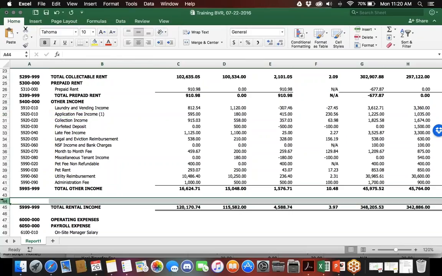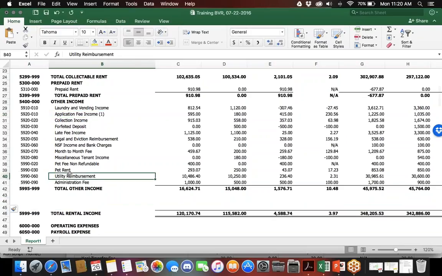Some items in here you're going to want to explain. Other items it's not necessary, right? So forfeiture of deposit, not really necessary to explain. Late fee income, you want to explain that if you meet that 50% threshold. Legal and eviction reimbursement, you'll want to explain that if you meet the 50% threshold. Same with month-to-month fee, maybe miscellaneous tenant income. Let's not worry about your pet rent or your pet fee, not even your utility reimbursements. Utility or administration fee, yeah, you'll want to explain that as well. We're right at the 50% there, so we don't have to really worry about an explanation.